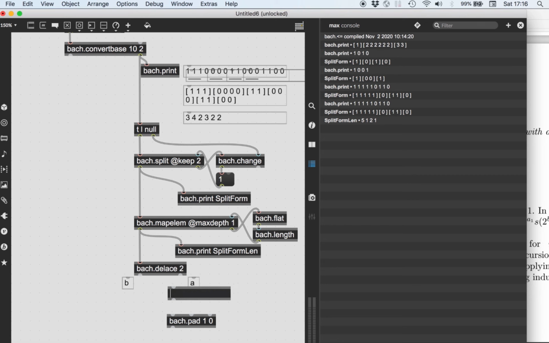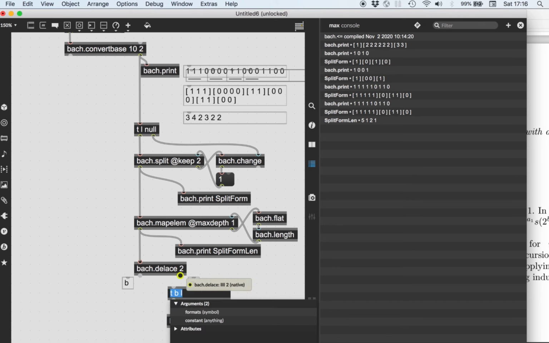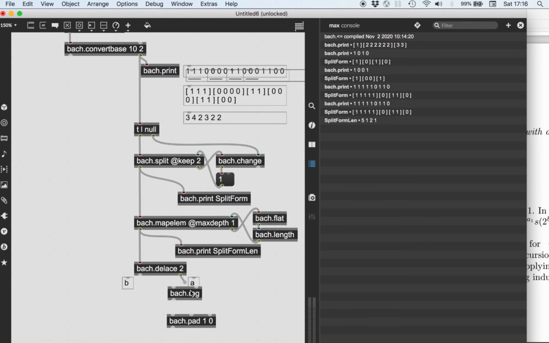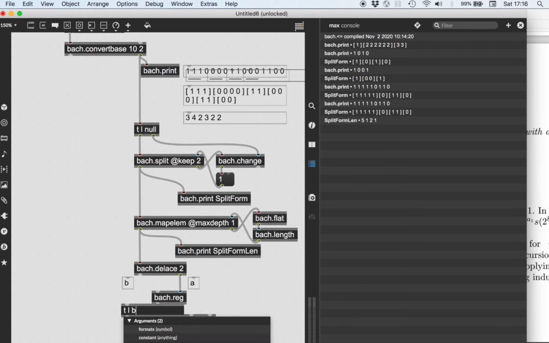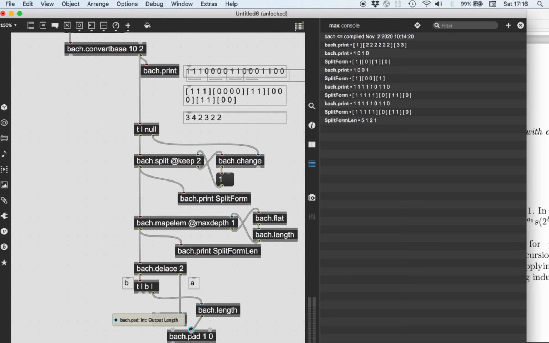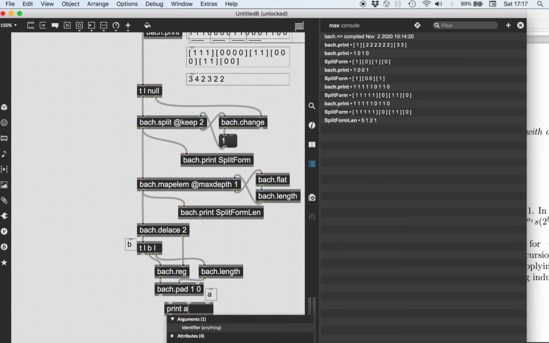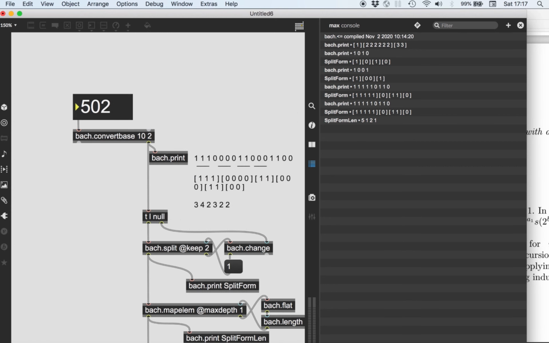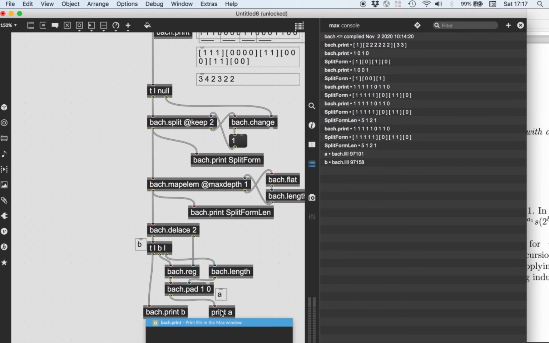So we need a little bit of trigger logic. First of all, we save the list of A's into a bach.reg. Then when B arrives, and only then, we first take the length of the list of B's, and this length will be the padded length. We can put it in the middle inlet, output length. Then we bang the A's and we pad them. At this point, we are sure that A's and B's have the same length, so we can print them. Let's say this is A's and this is B's. Let's just check it before continuing. We should use bach.print instead of print, sorry.